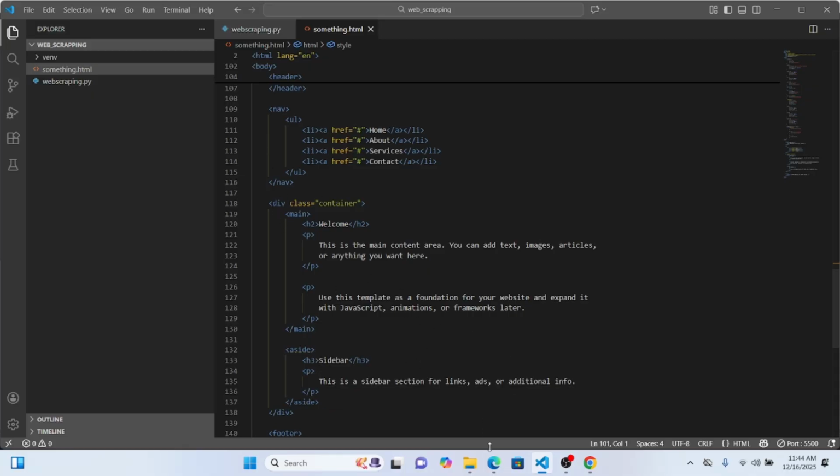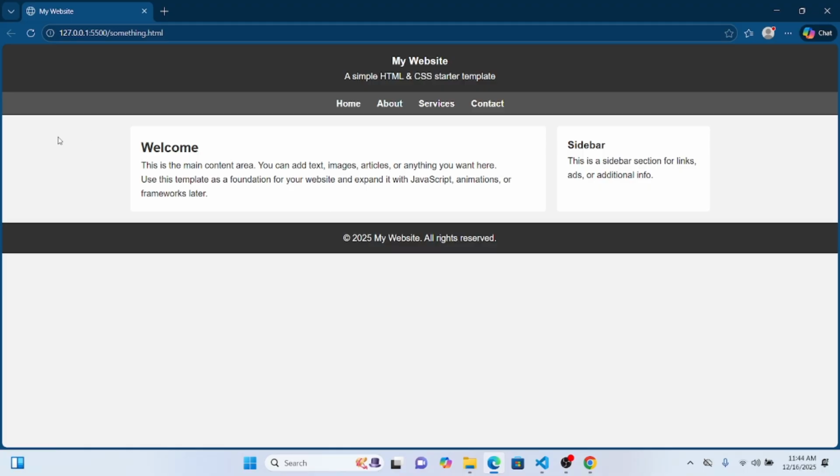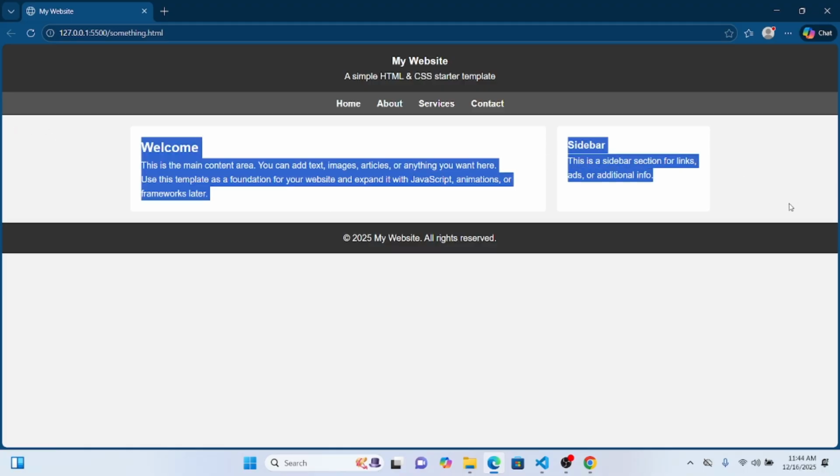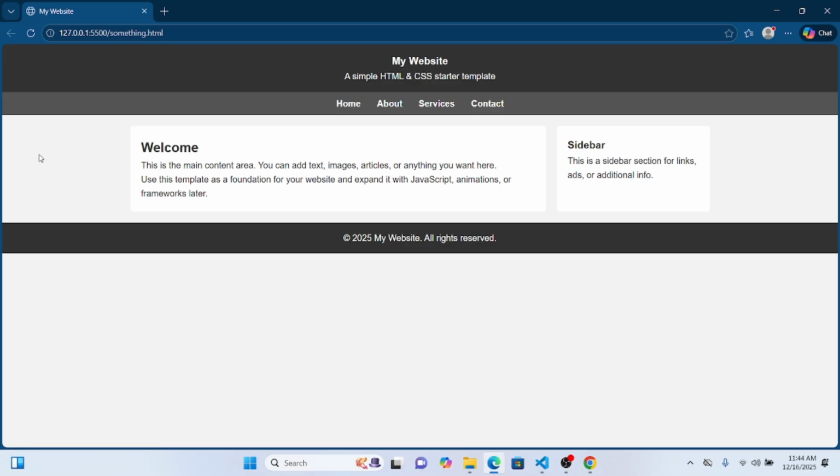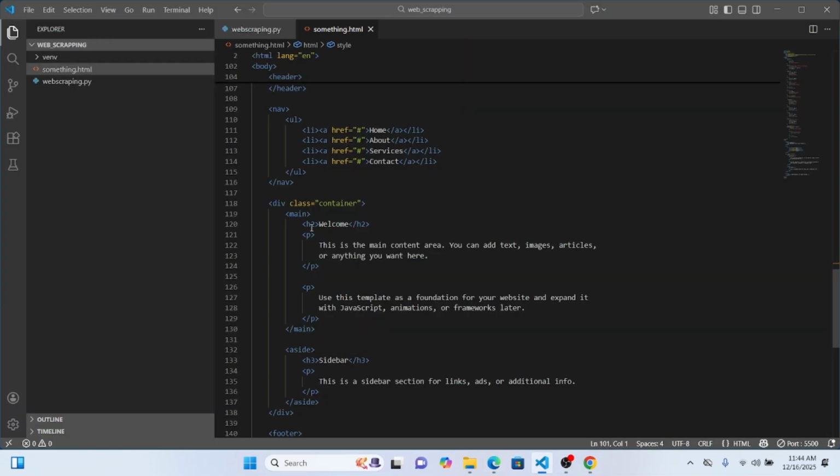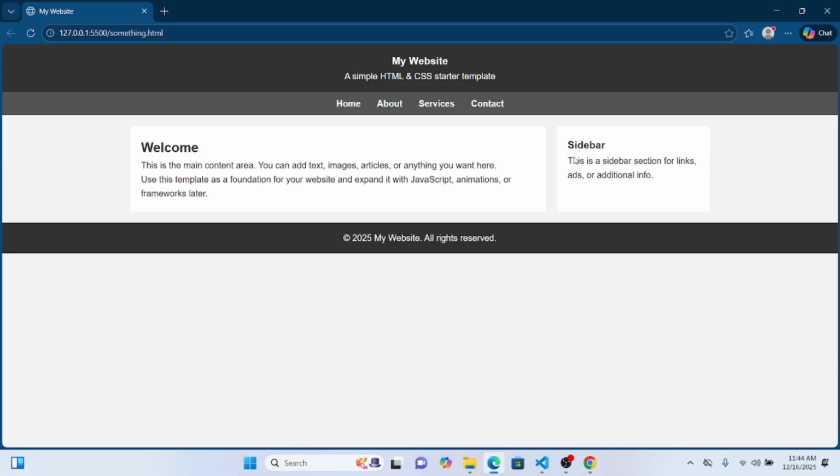So I'm going to quickly go back to the browser, and you can see this place is like a division of the screen. All right, so this div is housing these two beautiful places. So you have this welcome, and then you have the sidebar. So you have the sidebars, and that div has just divided the website to look like that.